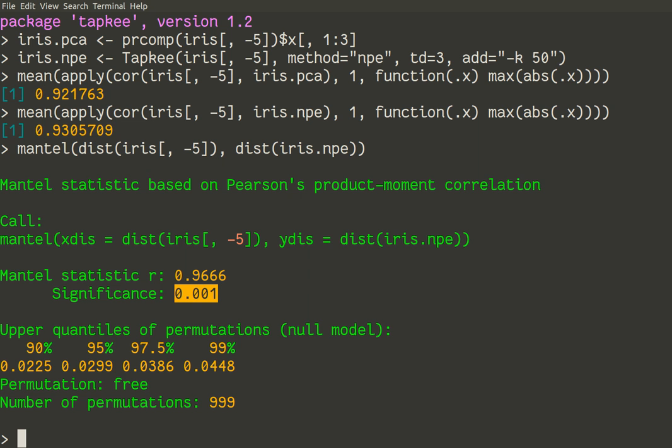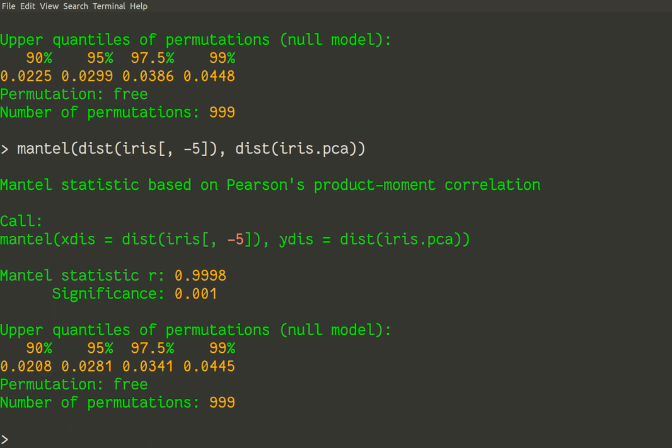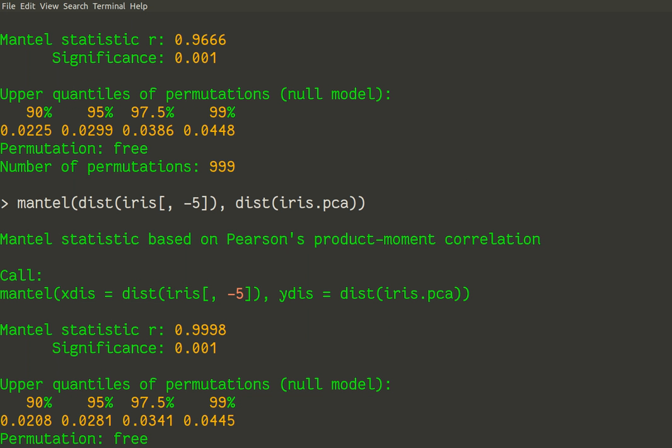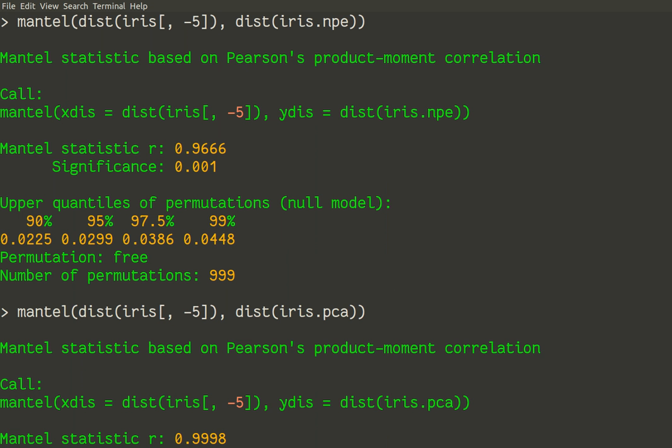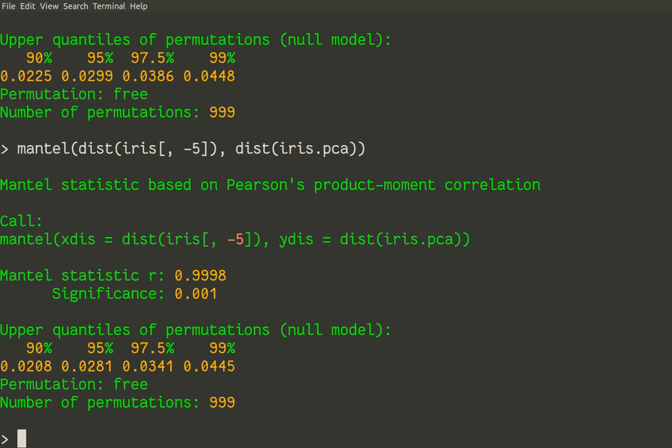Very significant. And then we can finally run the same for PCA. So in the first approach, PCA quality was slightly lower. What about the Mantel? Okay, well, almost equal, I would say, so even slightly bigger. So as you see, the differences between these two dimension reductions are not very significant. Our correlation approach gave us slightly more for NPE. Our Mantel approach gave us slightly more for PCA. So these two ways are almost equal.